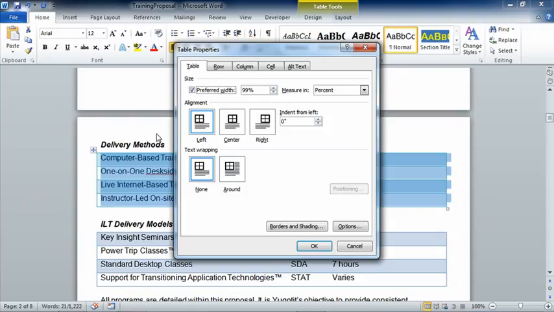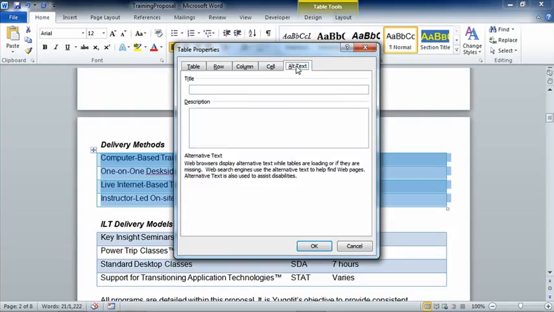You'll notice that now we have an additional tab. For a long time, we've of course had the Table tab, the Row tab, the Column tab, and the Cell tab, but the new one is at the very end called Alt Text or Alternate Text. I'll go ahead and click there, and I'll put in the title, which is called Training Delivery Methods. In addition to just the simple text, I can also put in a description. I might type, "This table explains or defines the different types of delivery methods for computer training."